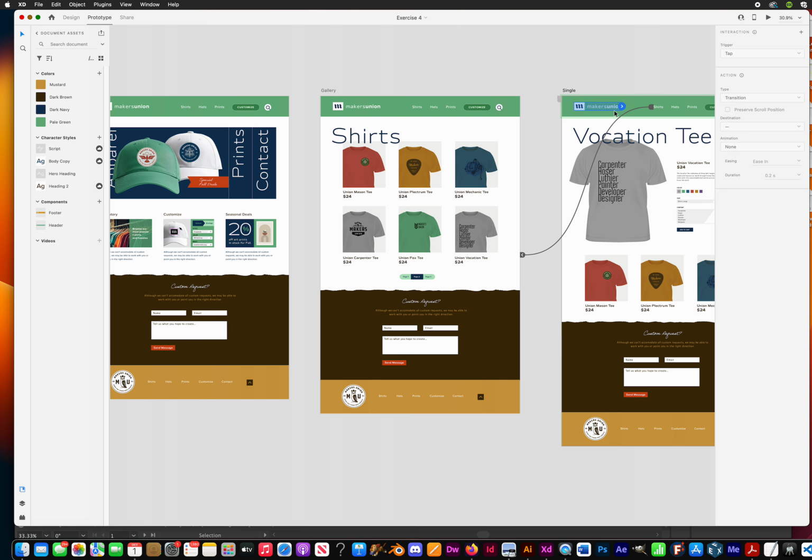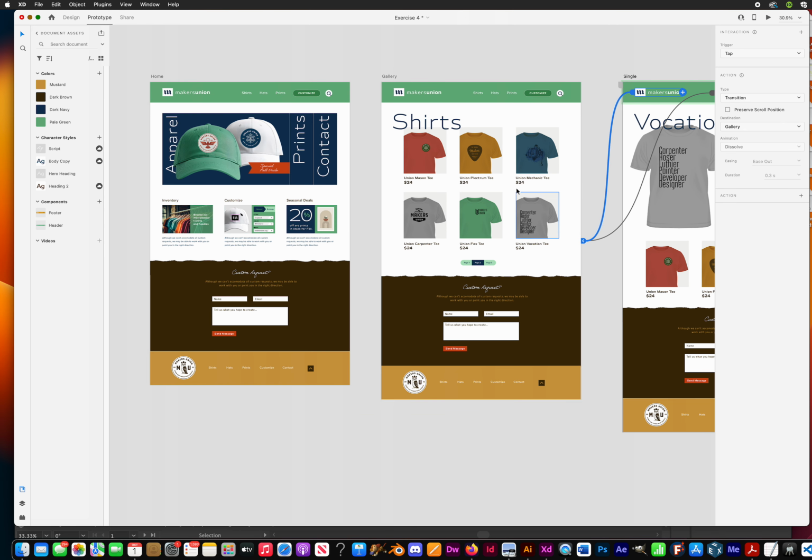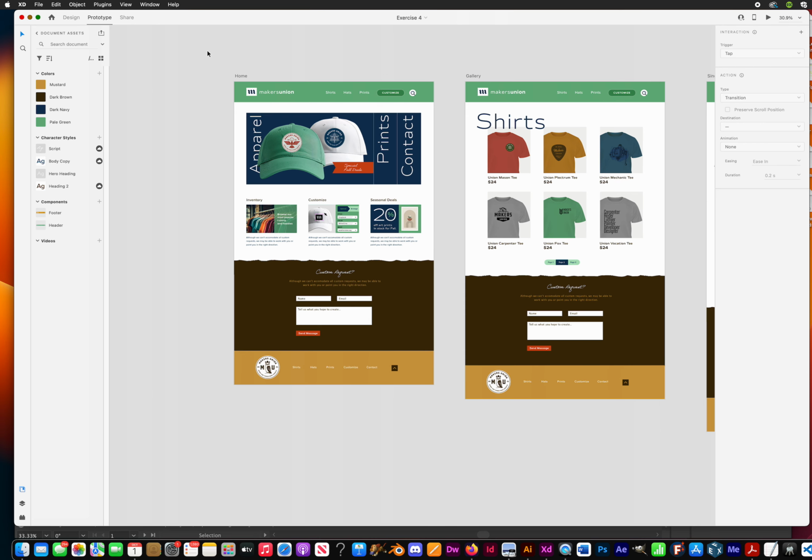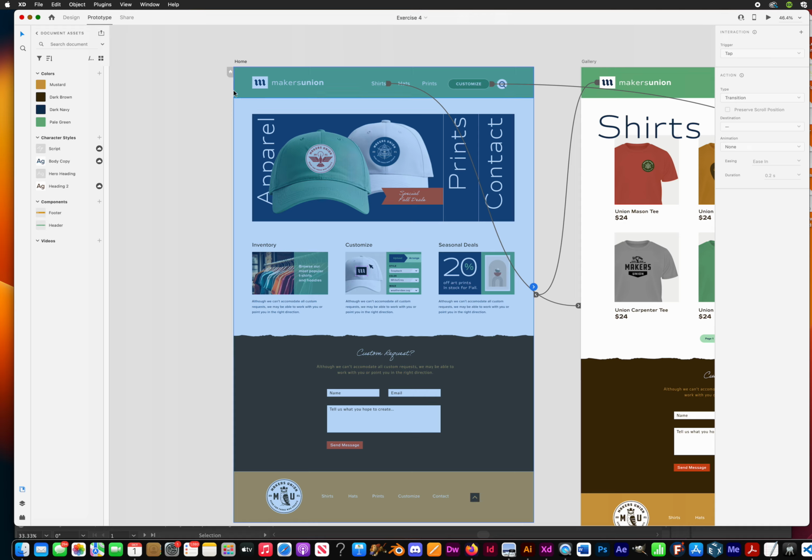It does look like I do need to add this link again for my logo. So I'm going to save that. While you're in prototype view, by the way, if you select an artboard, look at the top left corner, there's a little home icon. If you click on that and it turns blue, that'll make it so that when you do a preview, that is the first artboard that comes up.